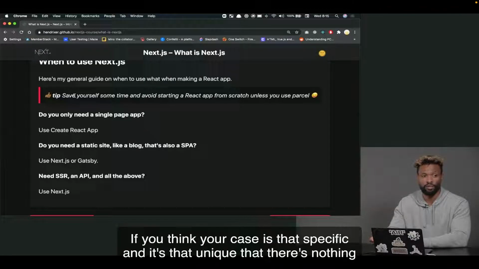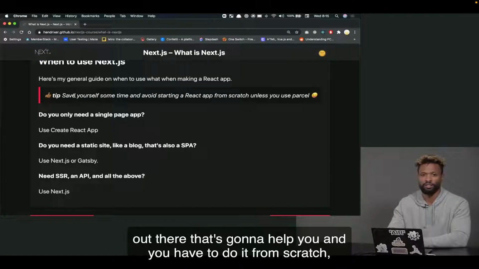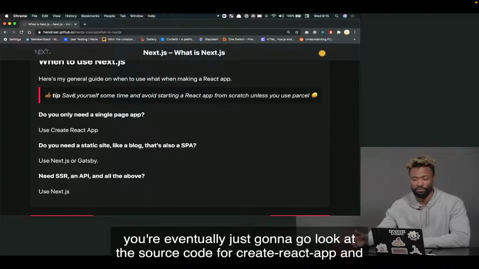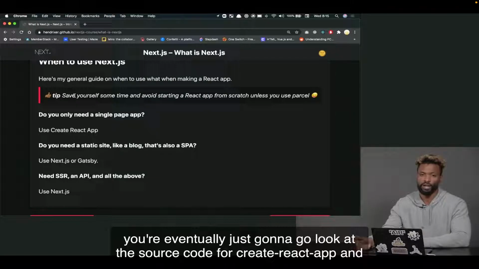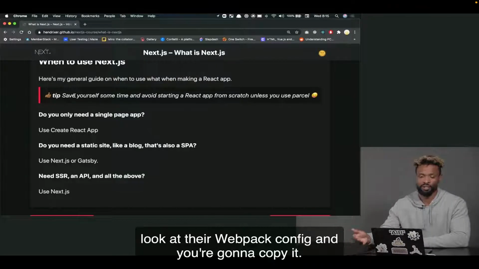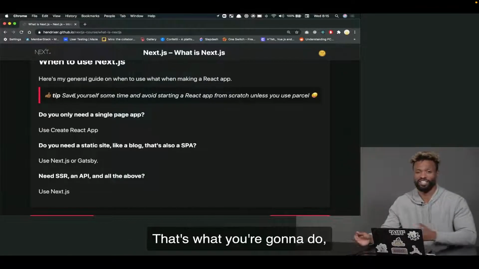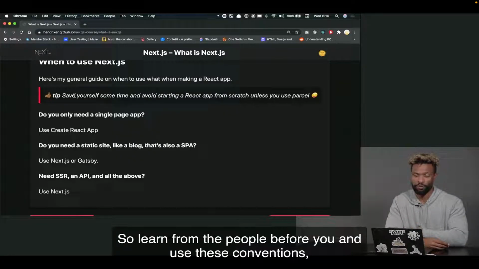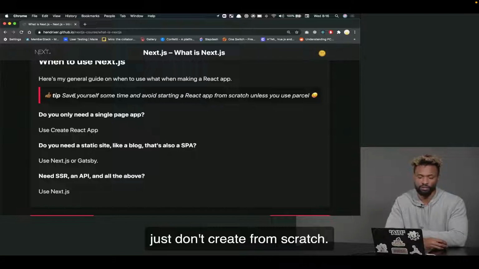Like, if you think your case is that specific and that unique that there's nothing out there that's going to help you, you have to do it from scratch, you're lying to yourself because that's just not true. Eventually, you're just going to converge. Eventually you're just going to go look at the source code for Create React App and look at their Webpack config, and you're going to copy it. That's what you're going to do because that's eventually what you're leading to. So learn from the people before you and use these conventions. Just don't create from scratch.